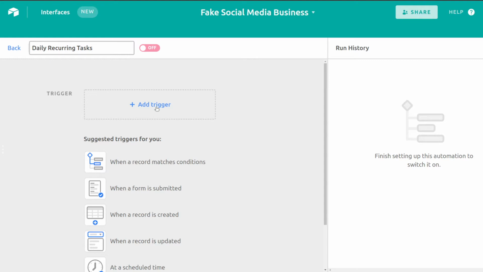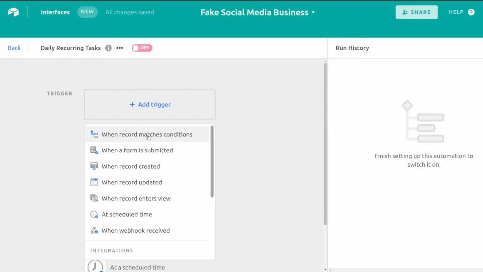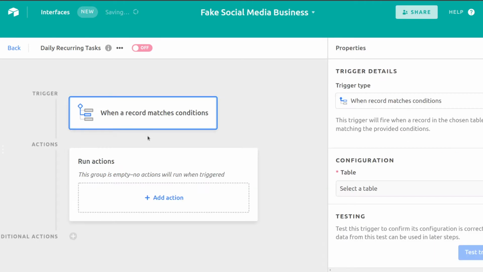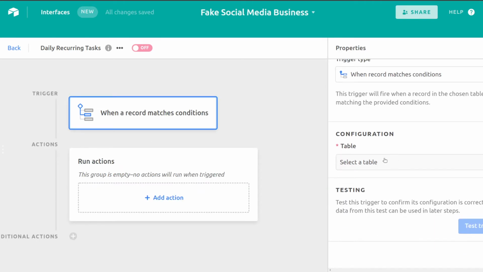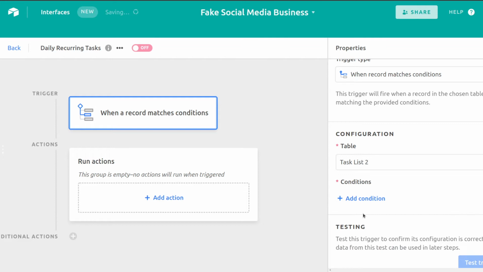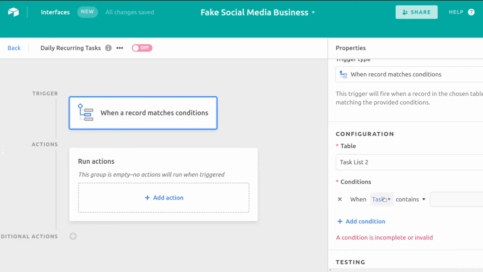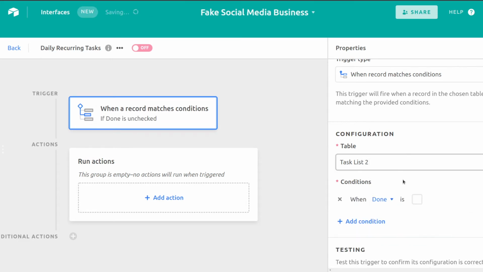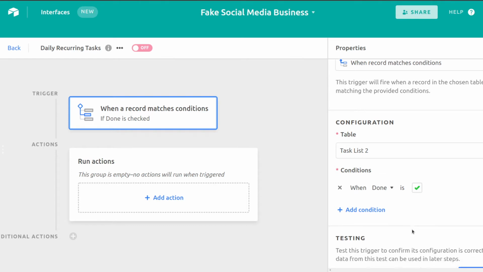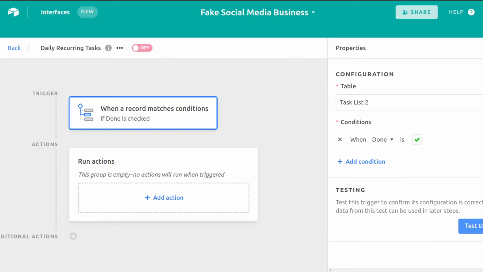So our trigger is going to be when a record is marked done. So when a record matches condition, that sounds right. First, we have to select the table, Task List 2, and our condition is when done is checked. So this automation will be triggered whenever there's a record and done is checked on that record. So let's test the trigger.